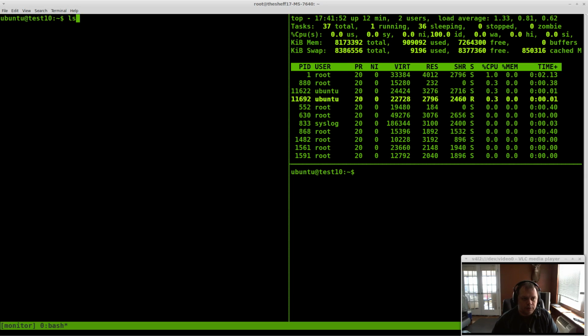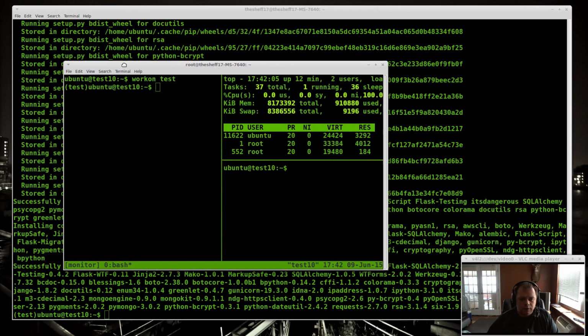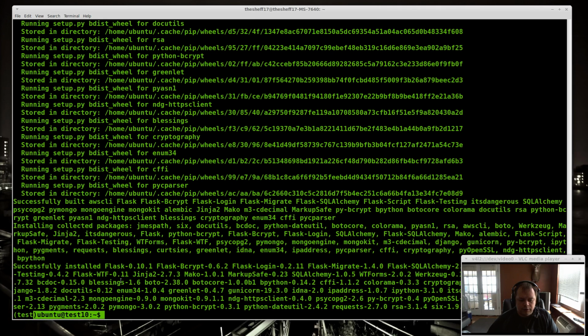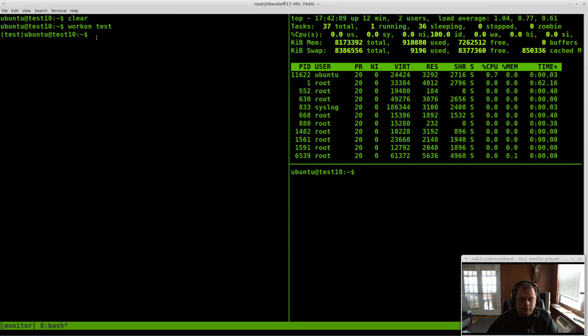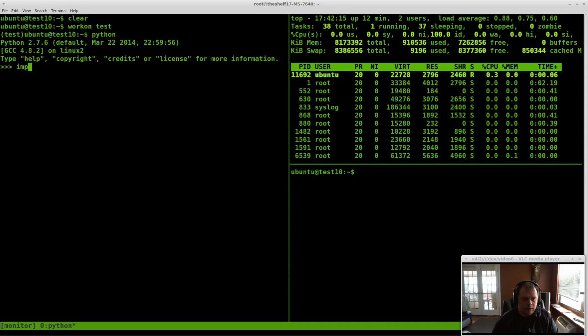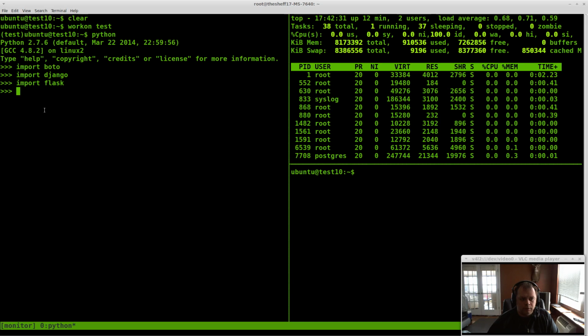So here I can do stuff like work on, which is the command to work on the test environment for Python. So let's check the window. Okay, it finished with these. So now that I know that this is working, I can do Python, import Bodo, import all the other packages, import Django, import Flask. These all work now. And you've got to make sure you're on test. You want to do work on test when you load up a new prompt.